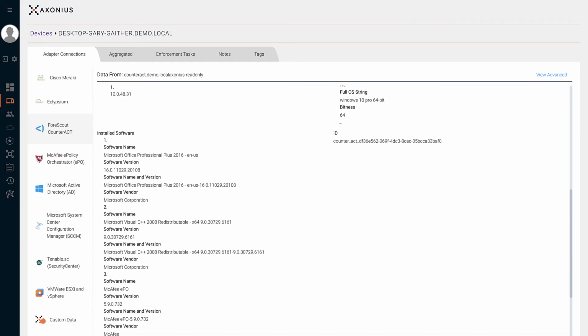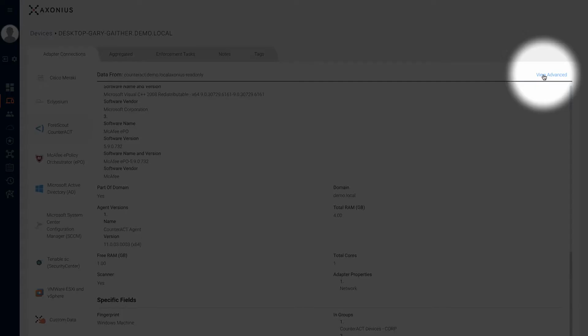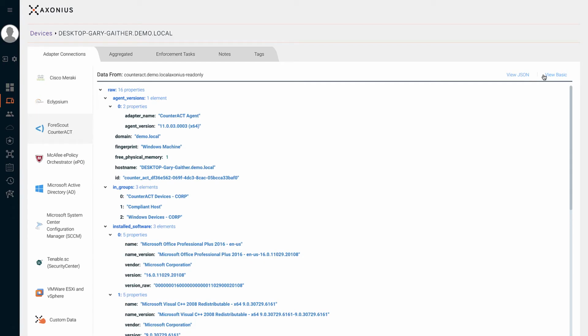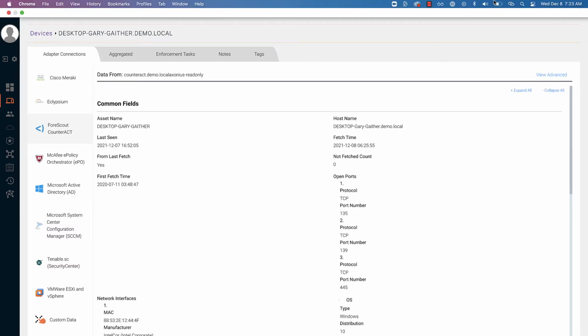By scrolling through the results, we'll reach a specific field section. This section contains fields that are adapter specific. To get a more complete picture of what information the solution returned via the API, we can select View Advanced. This view displays a formatted, collapsible view of the API response. If we'd like to view the raw response in a JSON string, we can also select View JSON to see the entire response without formatting. Clicking View Basic will take you back to the default view.